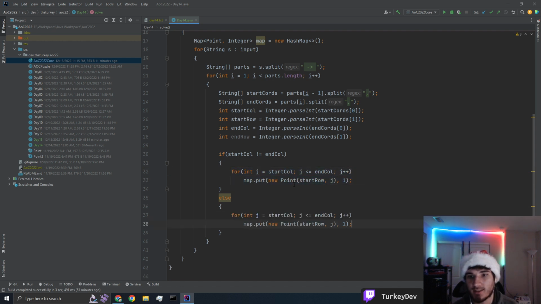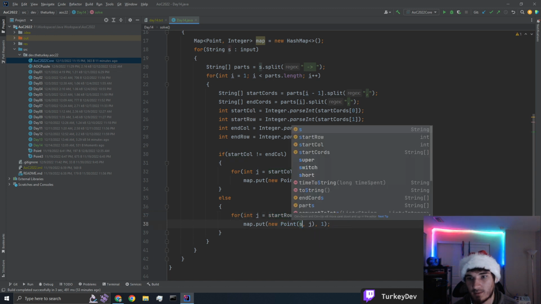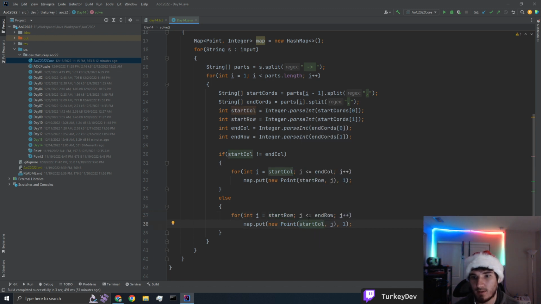Okay, otherwise, same thing, but instead of columns, we can do rows. And this is going to be start column, and that's backwards. There we go. Alright, so now we've correctly initialized our map and have assigned it out.